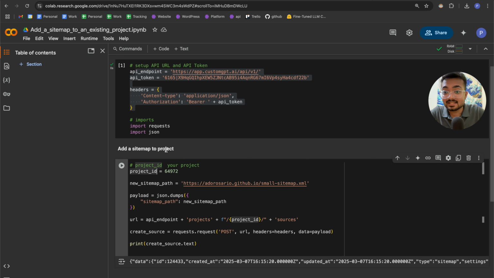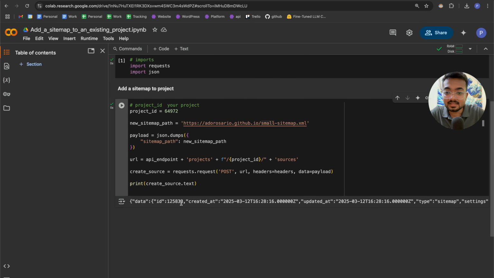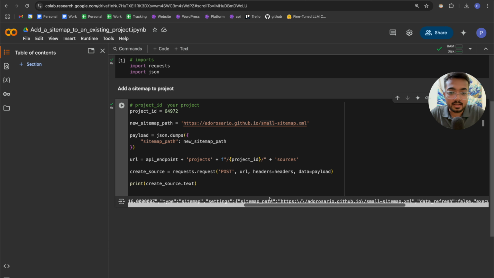Now let's go and add a sitemap to the project and actually send a post request to add this sitemap over to our project. So I'll run this part of the code as well, and yeah, seems like it's been done. This is the current present time, and yeah, the sitemap path is this one.